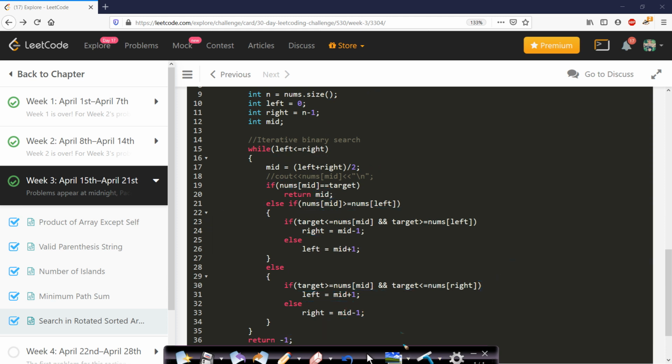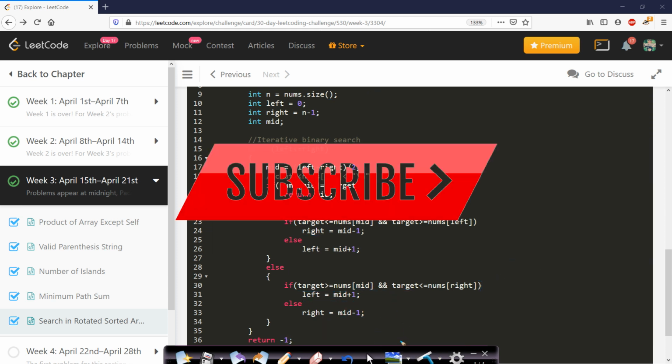So I hope you were able to understand this problem. This code will be present in the description below, so you can check it out.